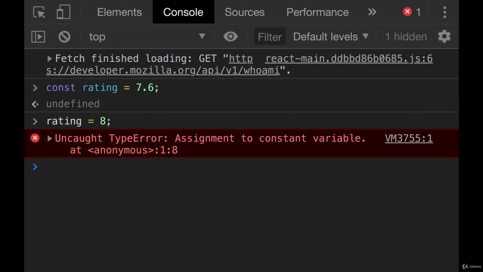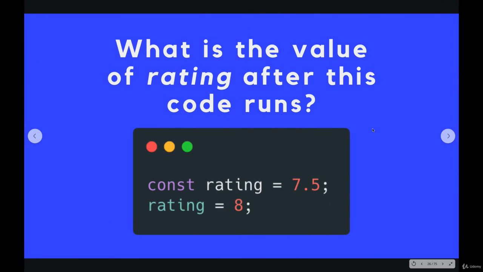We get an error. Assignment to constant variable. So we do get an error, but the question was, what is the value of rating? It's still 7.6. We can't change it. So that's the answer to that one.